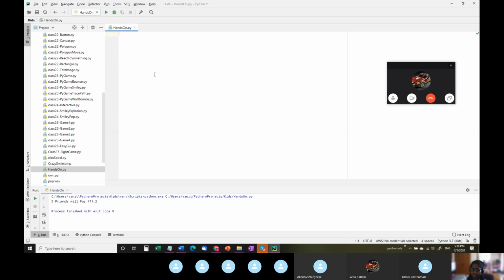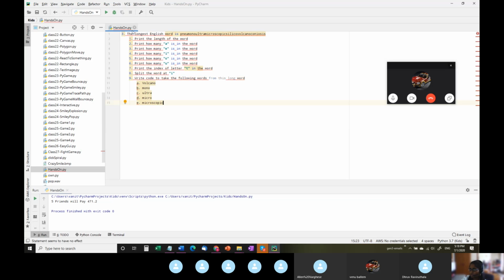So let's take the third question though. The longest word is. So I mentioned the longest word is, and then print the length of the word. Everywhere it says print, print, print, so that tells you that you need a print. So your code starts like this with print. What do you need to print? You need to print the length of this word. And what is the word? This is the word, and we are using it everywhere.